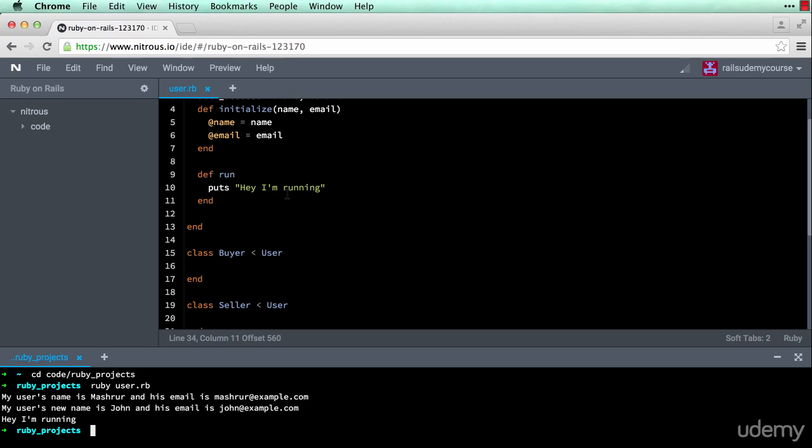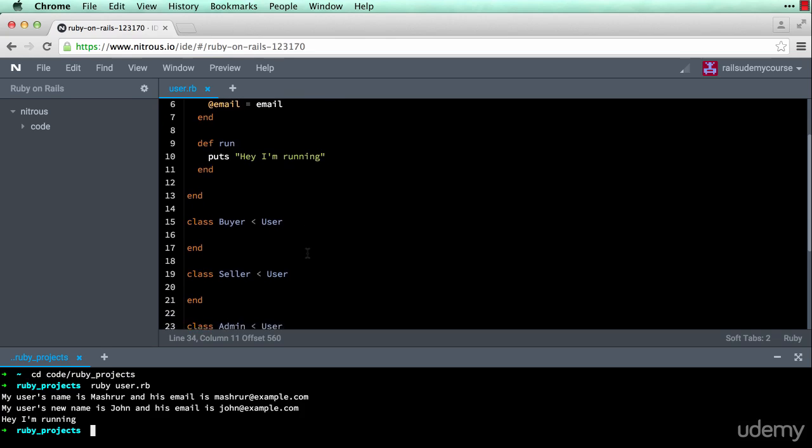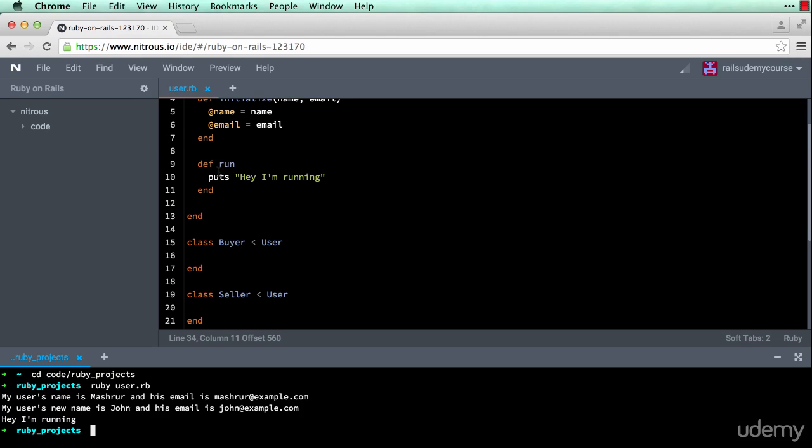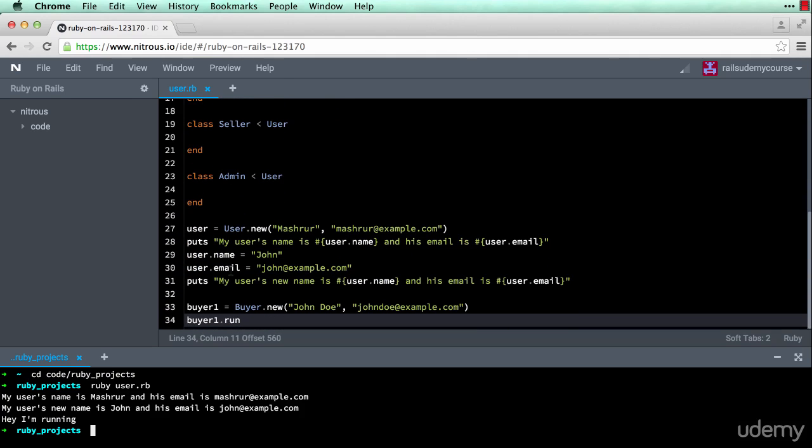Now, what if I want to change this method? What if I want to change how the buyer treats the run method, whereas I want to keep the seller and admin using the same run method as the user? How do I do that?